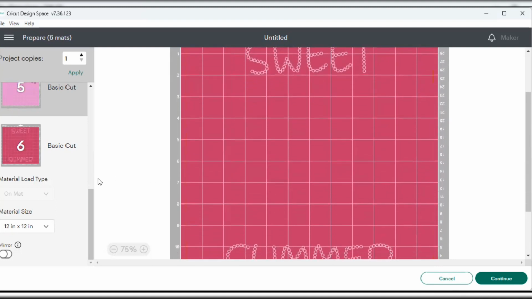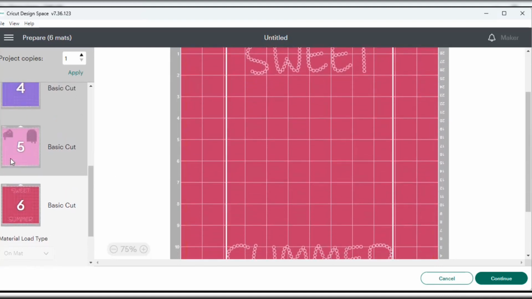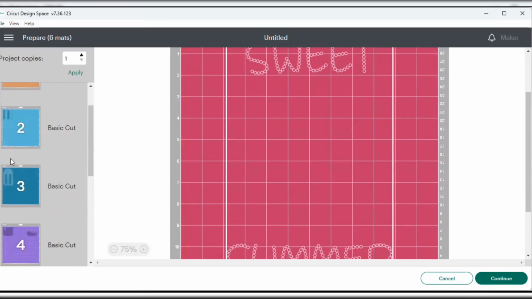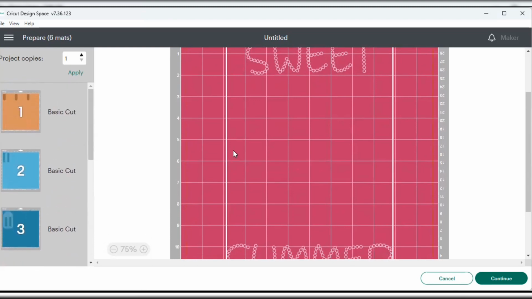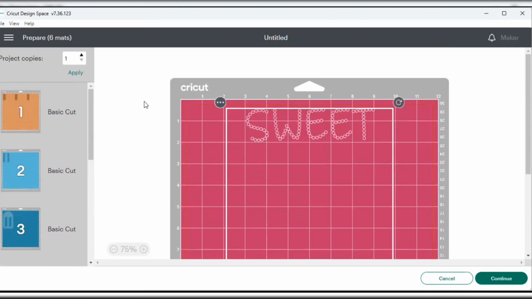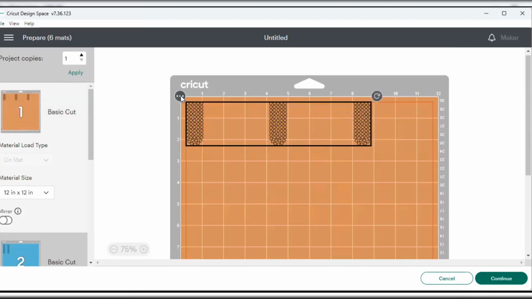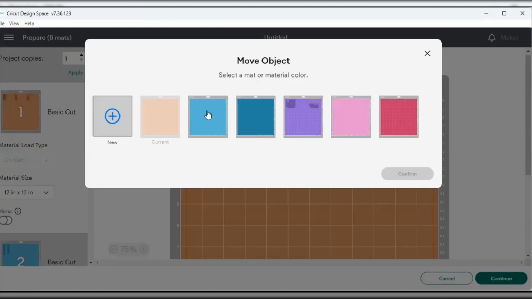Much easier, right? Of course, what I do when I'm going to do my cutting of the pieces in Cricut, I condense this one on 1 or 2 mats. I don't leave them separate. Example, I'm going to take these pieces, click on here, move object, and place it. Let's say I'm going to do it in this one.